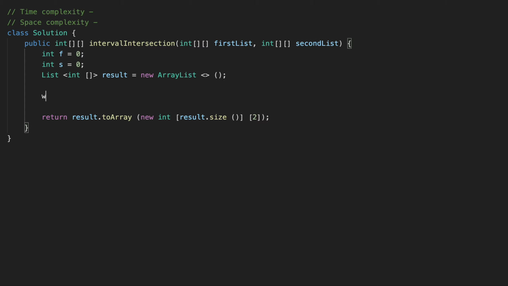For that, let's create a while loop. While the first pointer is less than the first list length, and the second pointer is less than the second list length, what are we going to do here?